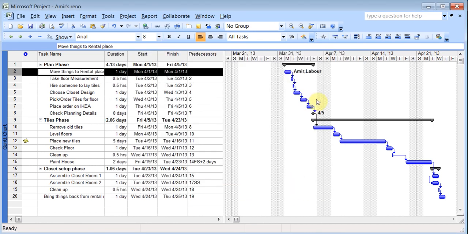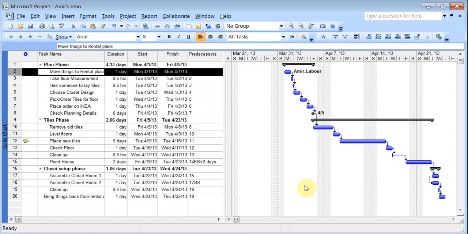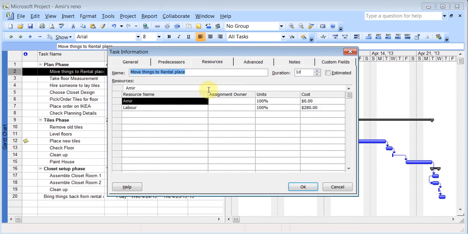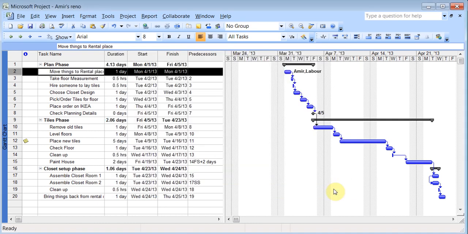Click OK. Now that information is attached to that task. I can double click on it, and because I don't have a cost associated with myself, but the labor cost has showed up. Now if I double click on it again and go to this job, which is advanced, I said this is fixed unit, so this job is effort driven, but if I change it to fixed work, that will start changing. So I'll do it in another place too.